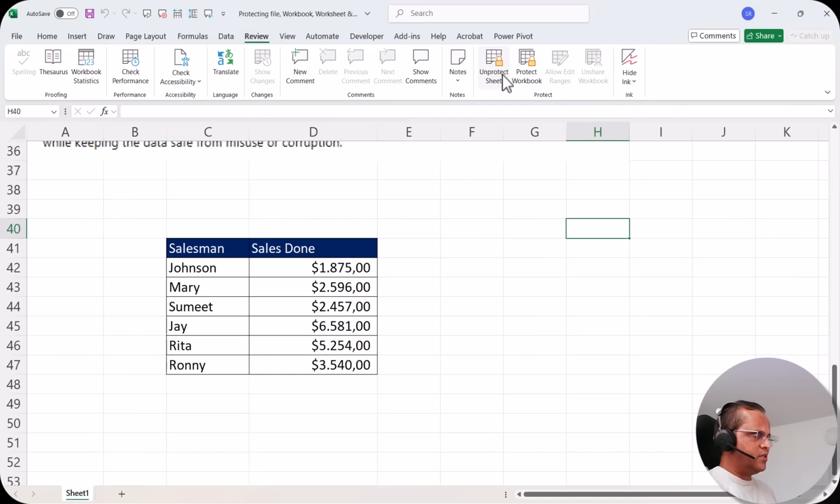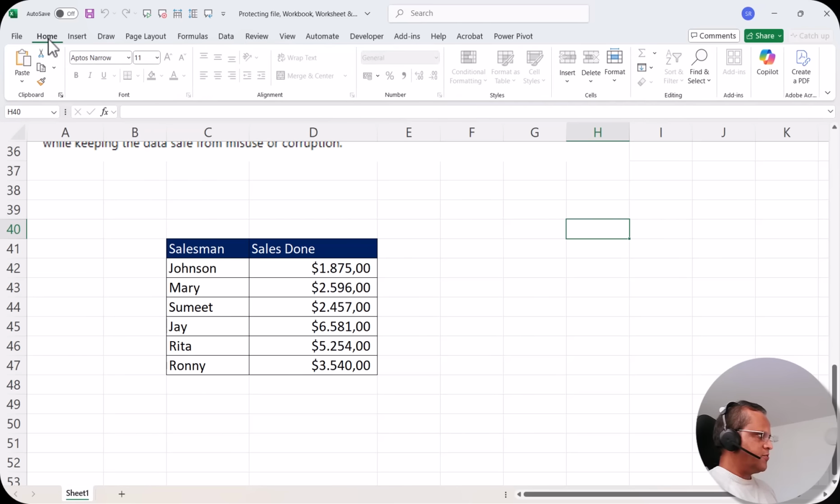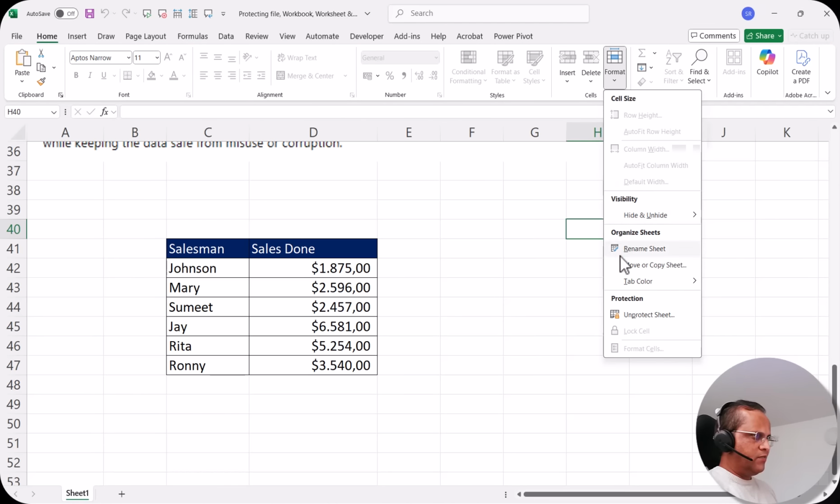Apart from this button that we are having here in the review tab, we can go to the home tab also. In the home tab, if I click this button here known as format button, in the format button we are having here that same option unprotect sheet. Currently it is protected, but now we can unprotect it.